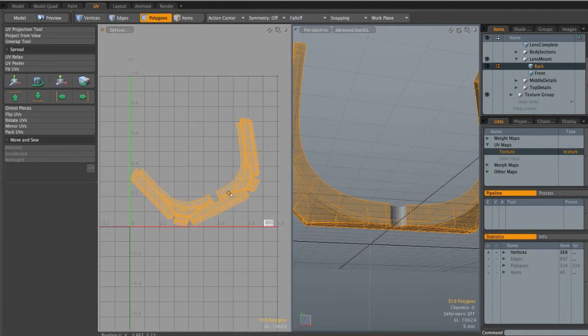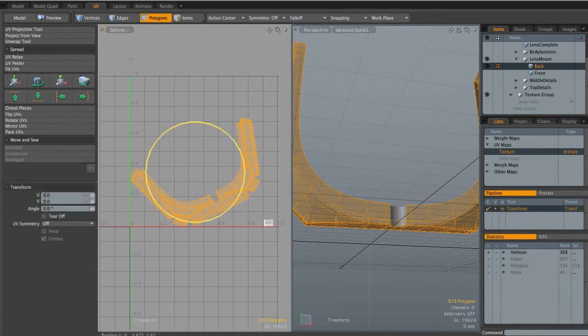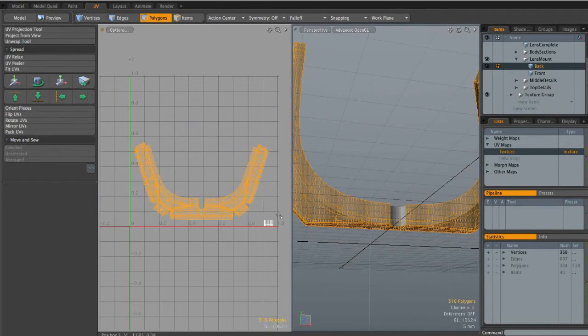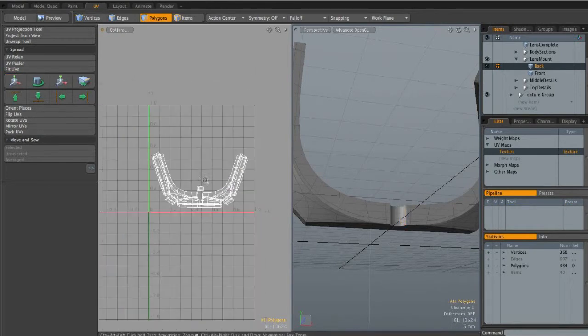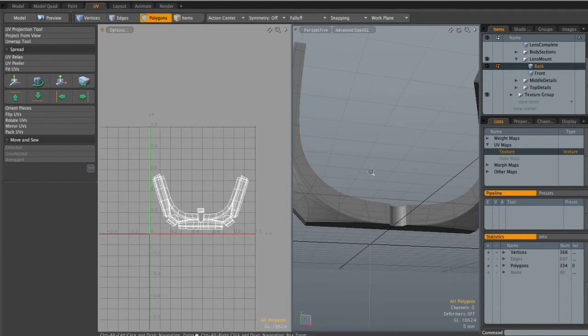So for now, I'm just going to quickly grab this section and rotate it slightly until it sits a little bit flatter in UV space. I'm going to grab this bottom section, and I'm just going to put that up just above the screw hole there. And that just lays things out a little bit more ordered in UV space, which is just a nice way of looking at it.